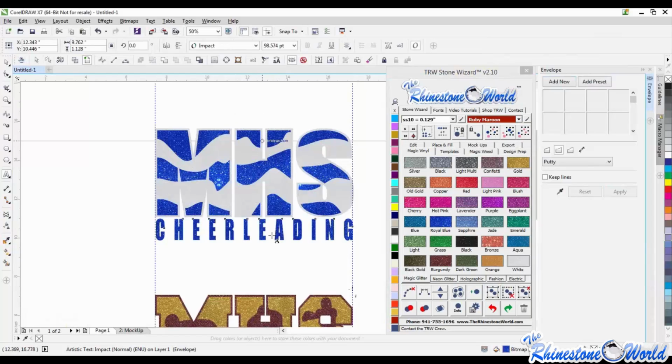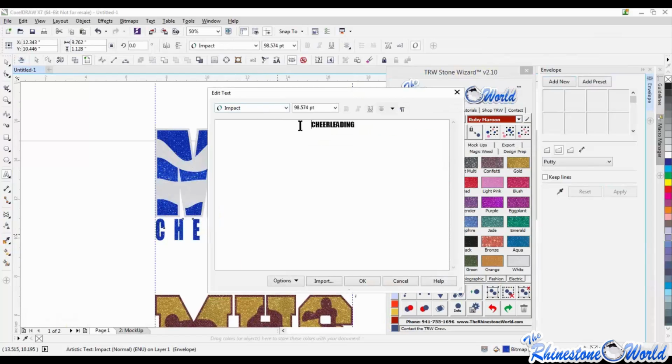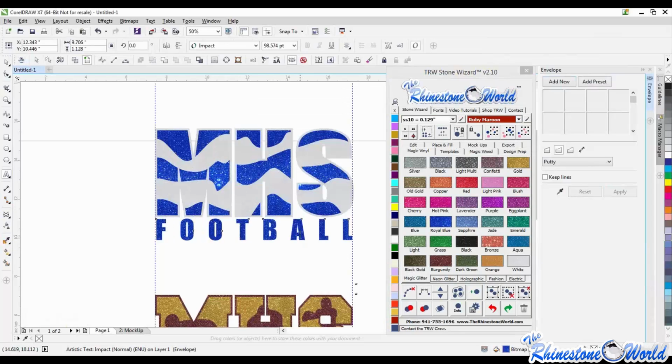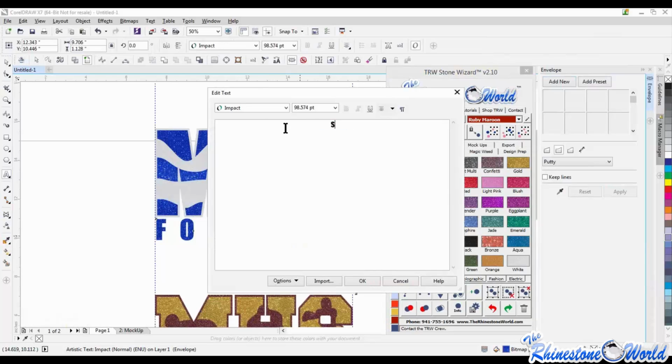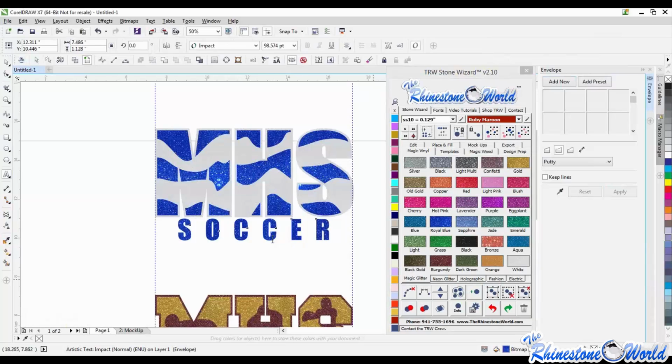The next person comes in and they want this exact design and they want it for football. Type out football, hit OK, and bam, there's football. Then the soccer team loves it. The soccer team wants one. Type out soccer, bam, there's soccer. Now soccer had a lot fewer letters, so that's why it shrunk it in a tiny bit, because it didn't want to distort the text.